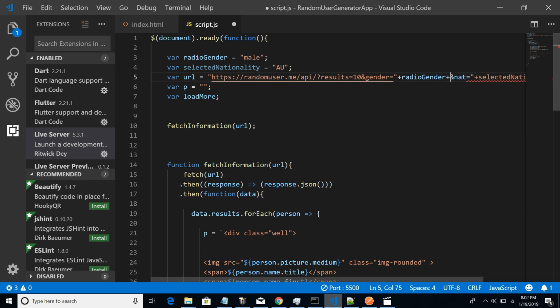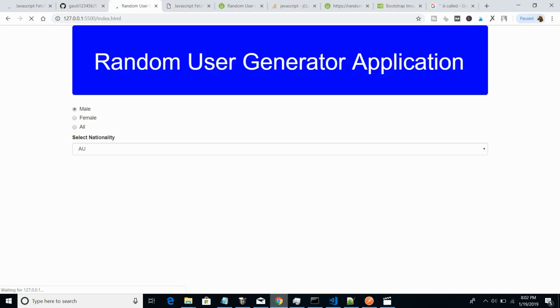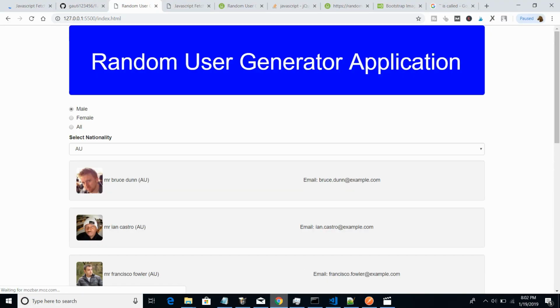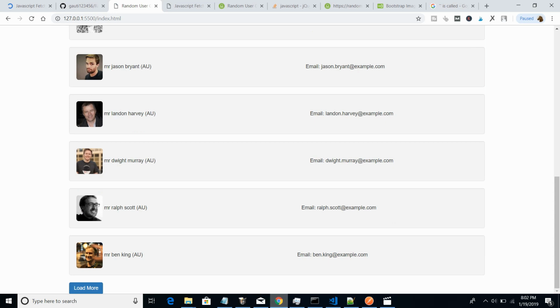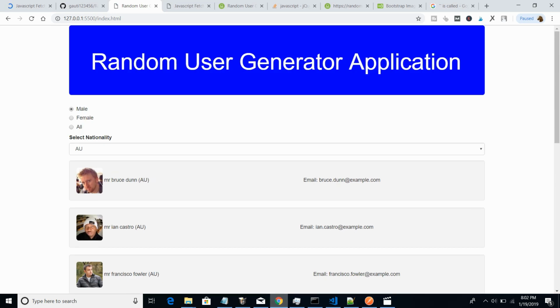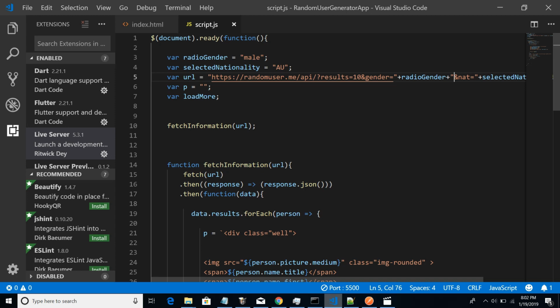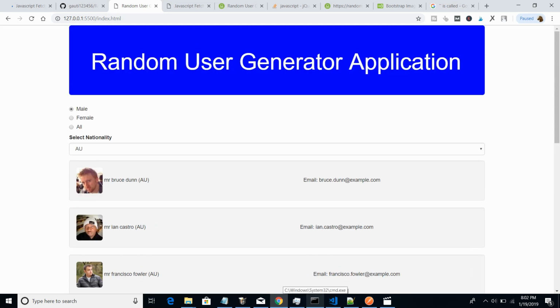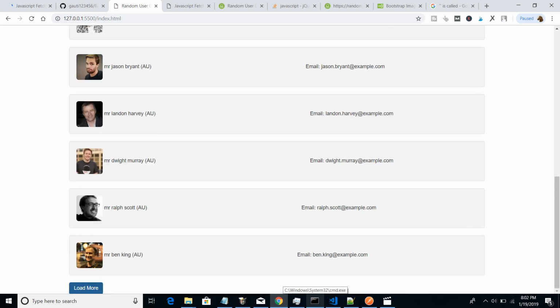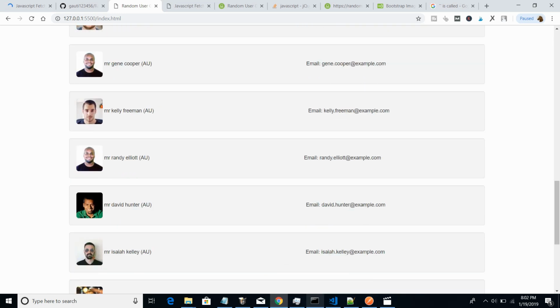Now if I refresh this, I hope that the application will still work. You will see that all the Australia nationality persons are there because I have hard coded these values. Whenever the application first loads, it has these values attached to it. Radio gender is male and the nationality is equal to AU. So if I load more here, then all these persons will be attached to the same values, that is Australia and the males.